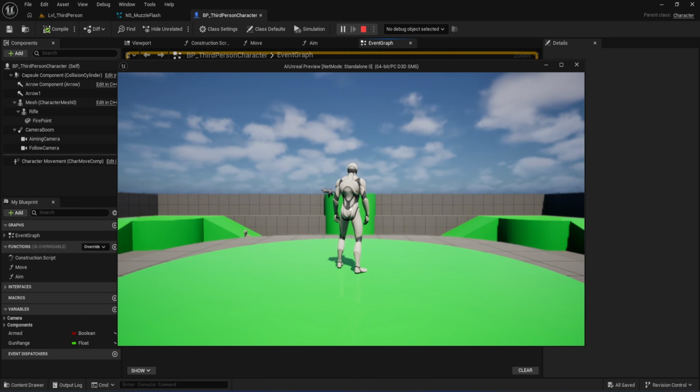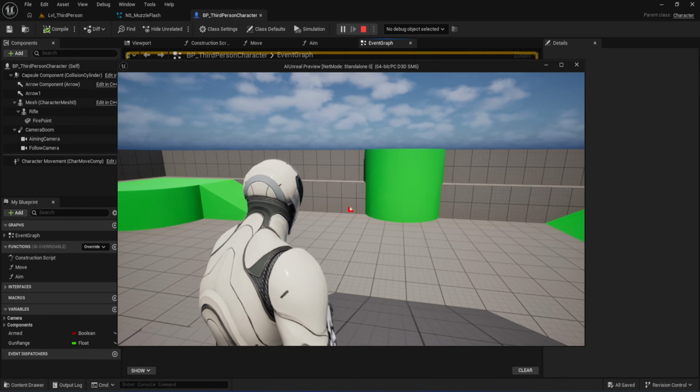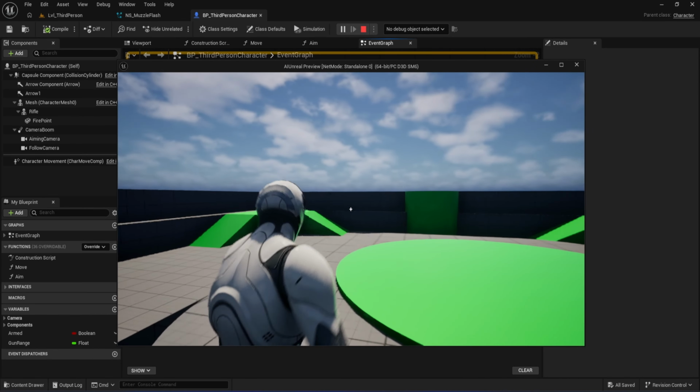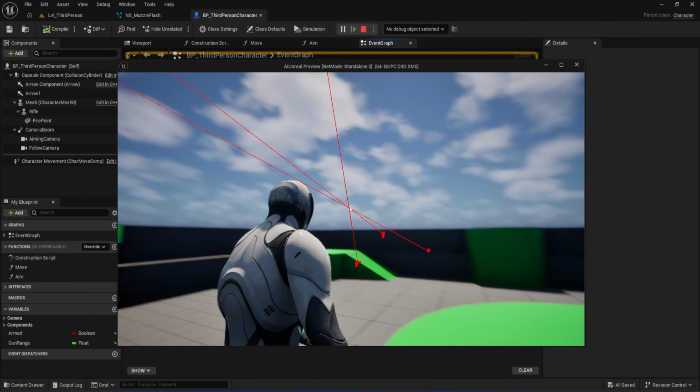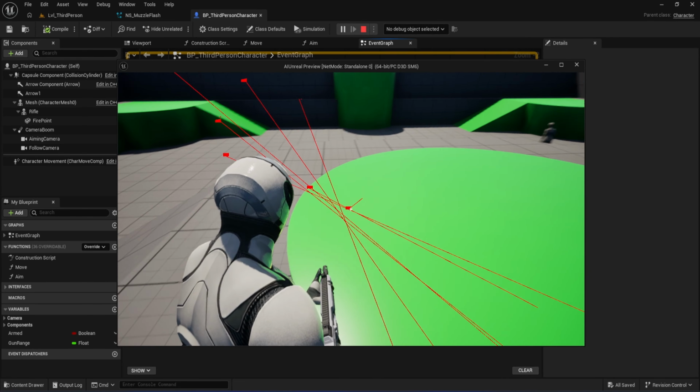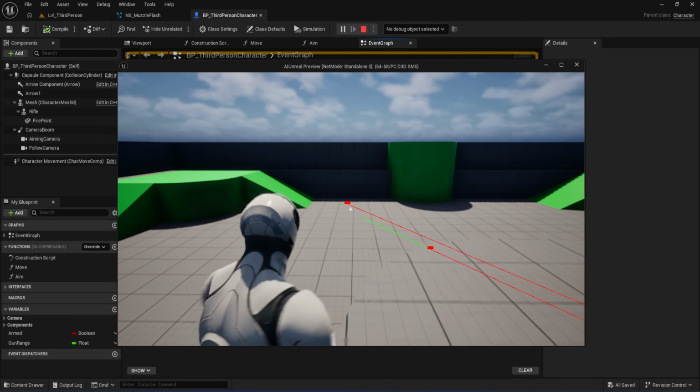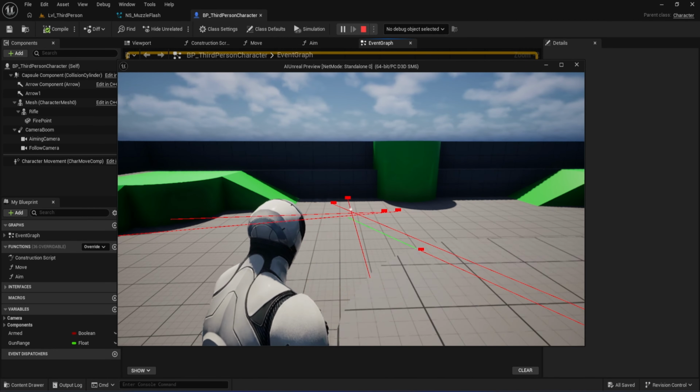Now press play, pick up the weapon, and start firing. You should see a clean and responsive muzzle flash spawning directly in front of the weapon each time you shoot. This same technique can be reused later to add additional effects such as sparks, smoke, or shell ejection.